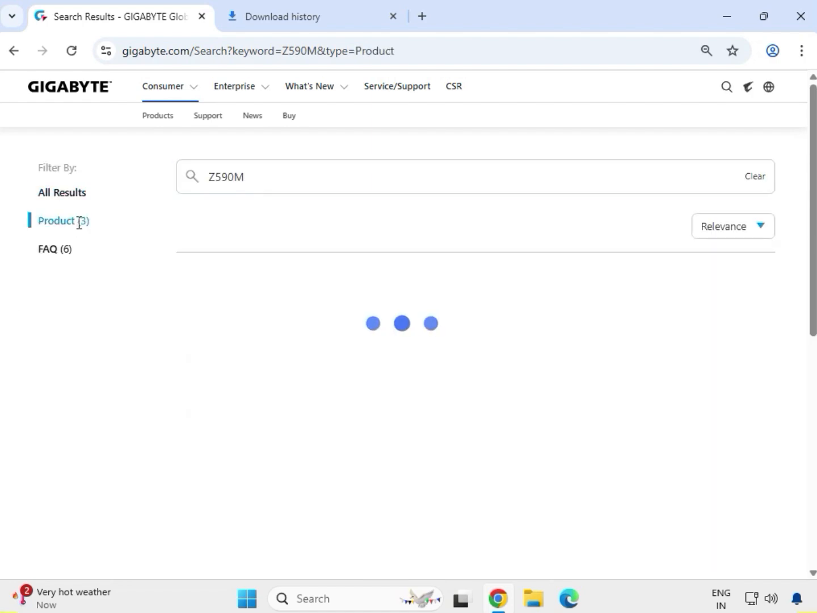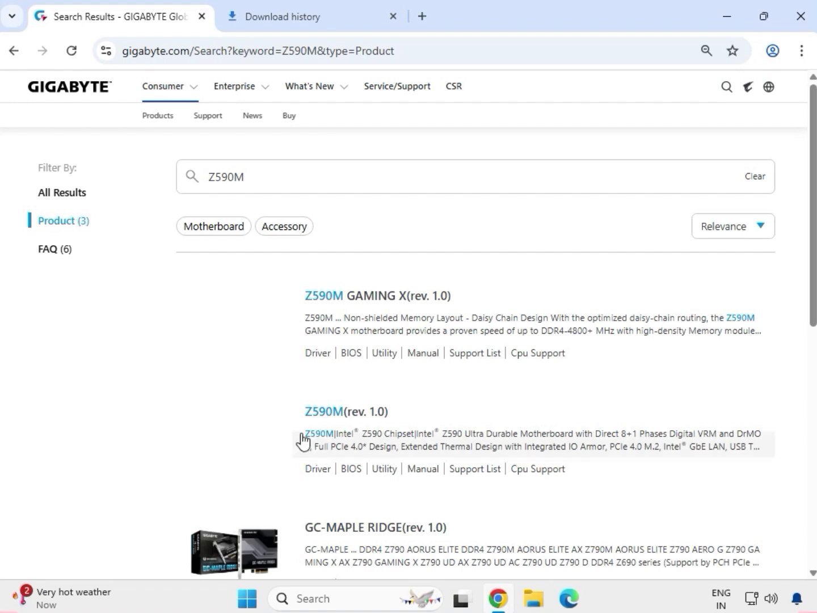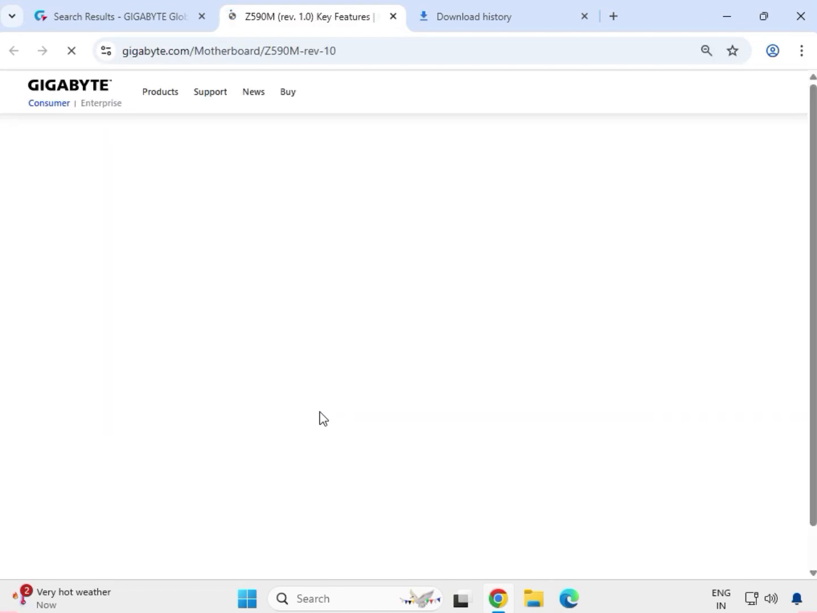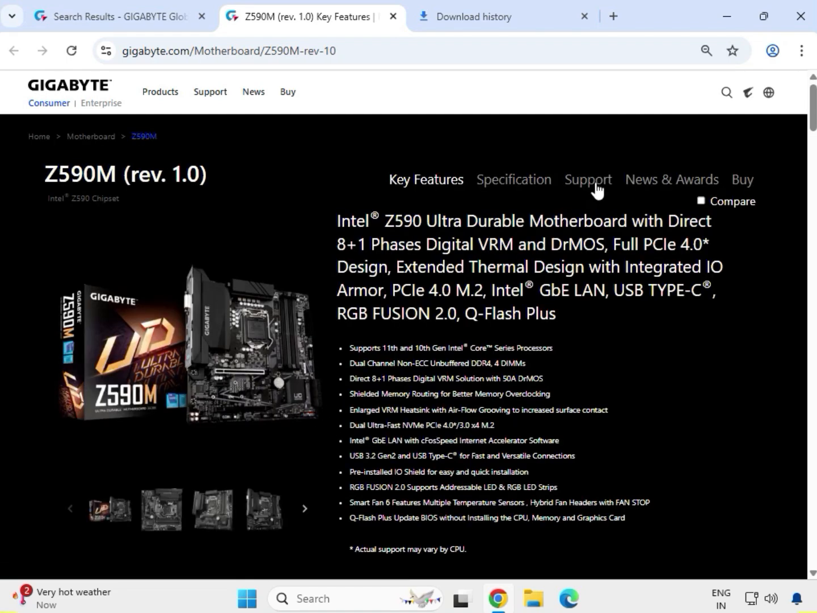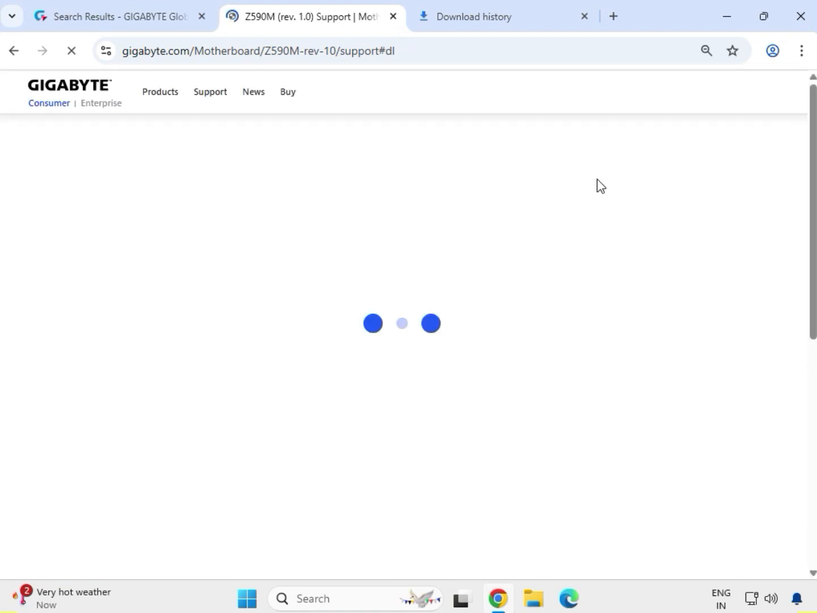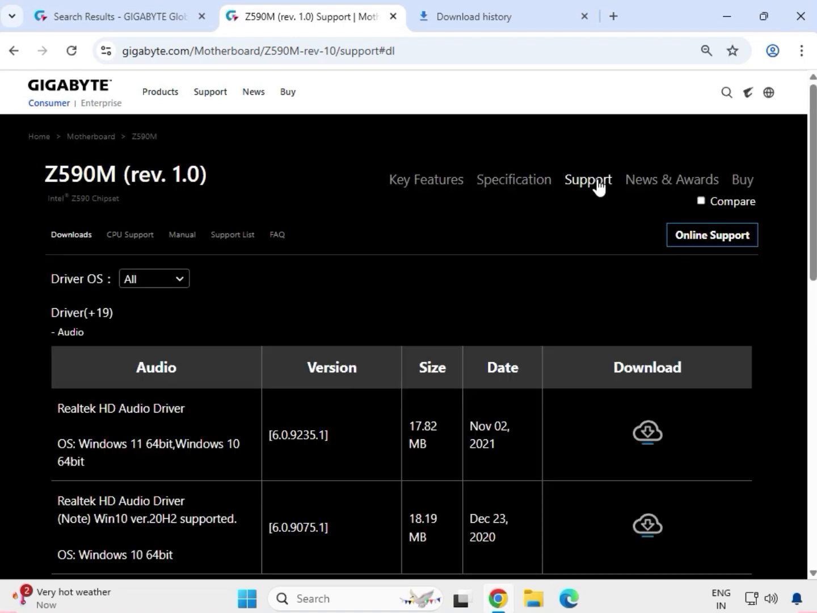Wait a few seconds for it to complete. Then click on the product. Just click on it. Then click on support. Select your operating system, which is Windows 10 11.